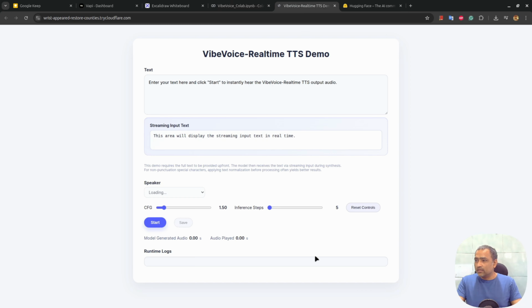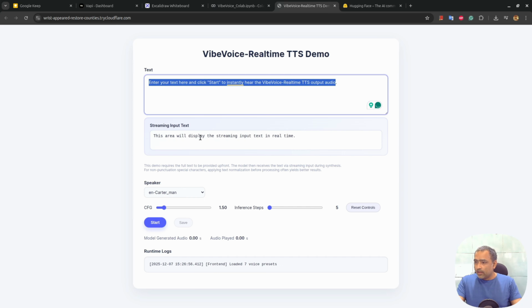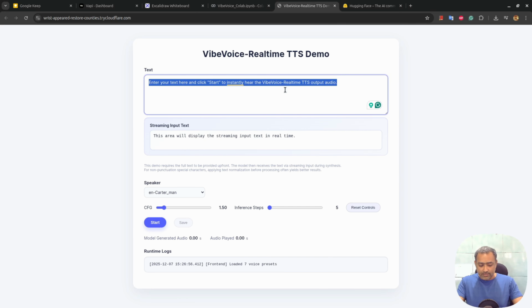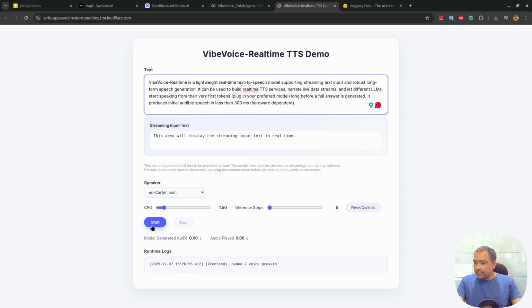When I click on it, it will open another interface. In this interface, you provide your text here, and whatever the model will stream comes here. There are a couple of speakers. Then there are these CFG and inference steps parameters. If you don't understand both of them, don't change any of those, and then you hit start and it will start streaming the audio. So let me copy very quickly a few things and I'll hit start.